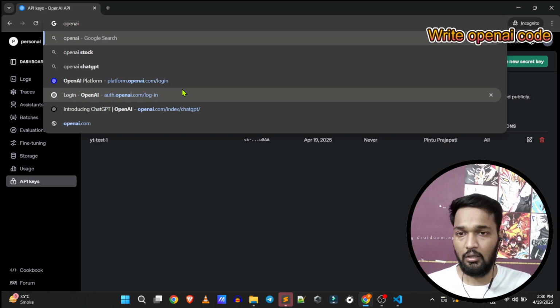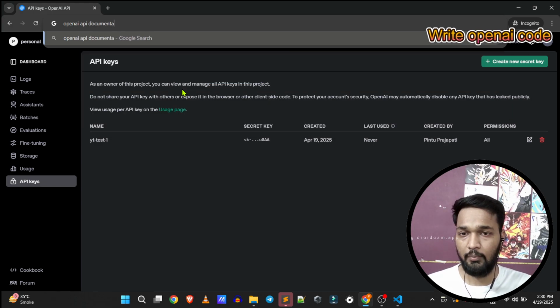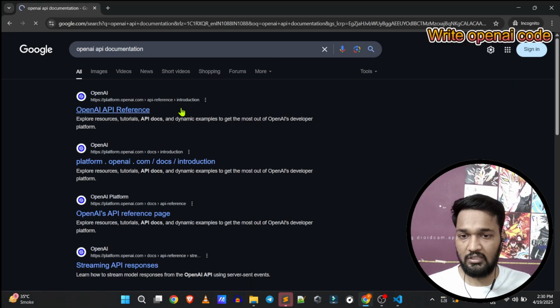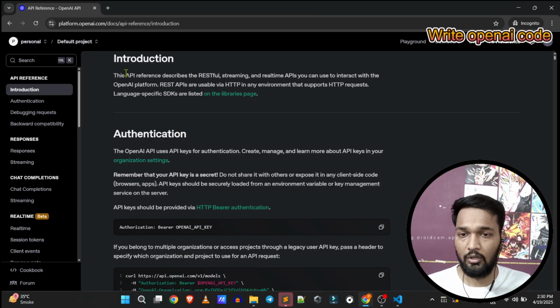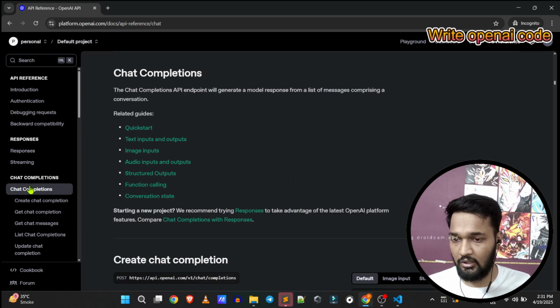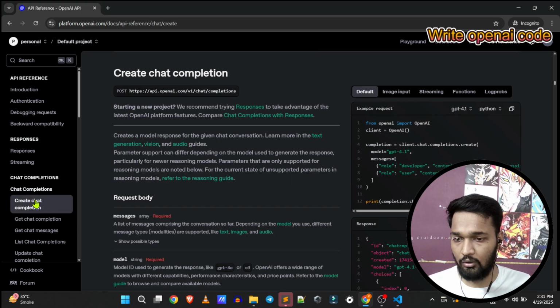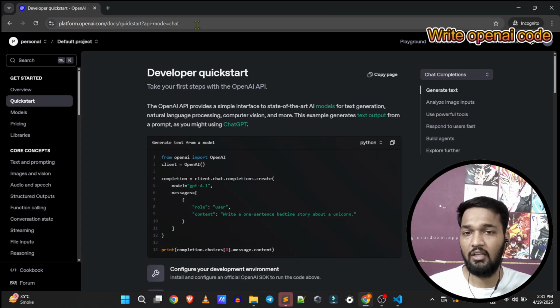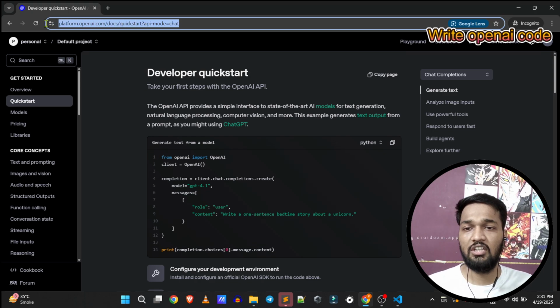OpenAI API documentation. Okay, this is the first link. Just click on that. This is the introduction page, but we are interested in chat completion. Click here and click on create chat completion, or maybe just click on this quick start. Yeah, there we are. There are two things: either you can directly come to this URL or you can come to this page from Google.